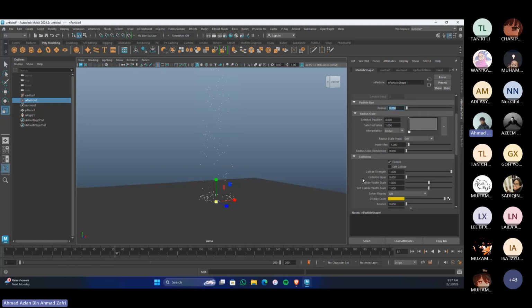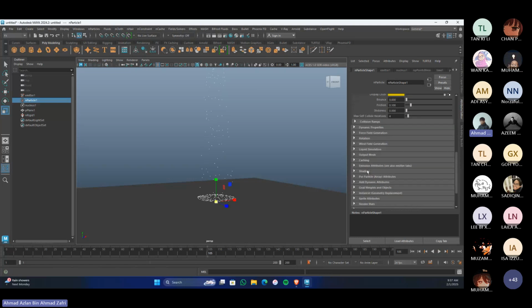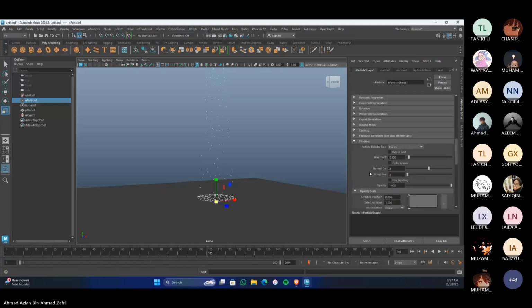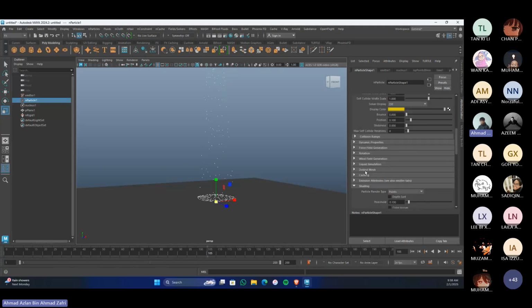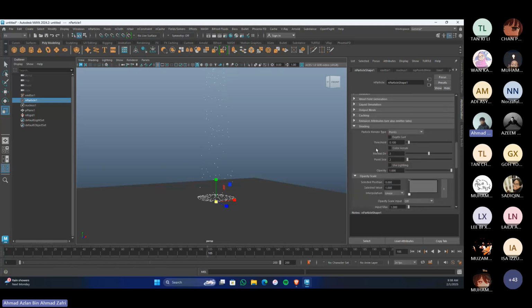Collision. For now, you cannot see much in terms of the collision here. There is just only the bottom here. Later on, I'll show you. Maybe I can jump this one first. Let's go to the shading, then I'll go back to the collision.